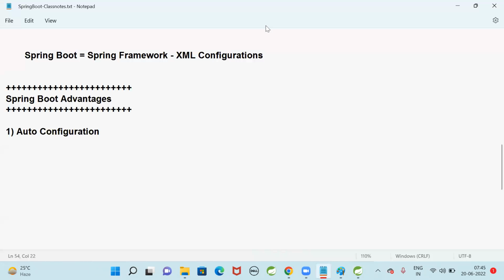Where is the configuration for that project? The programmer is focusing only on the business logic. Configurations are taken care of by Spring Boot. We are not writing the configurations, Spring Boot is taking care of them. That concept is called auto configuration. This is one advantage. Now, the second advantage.